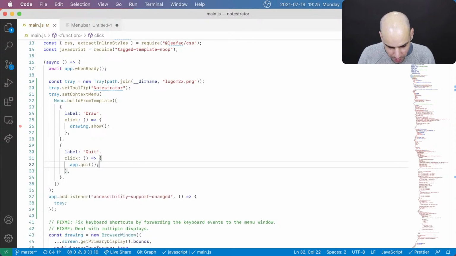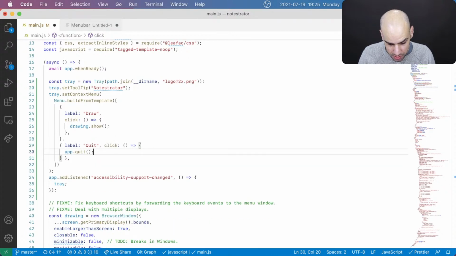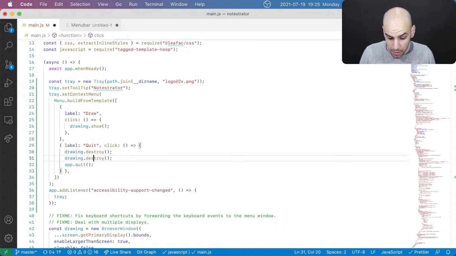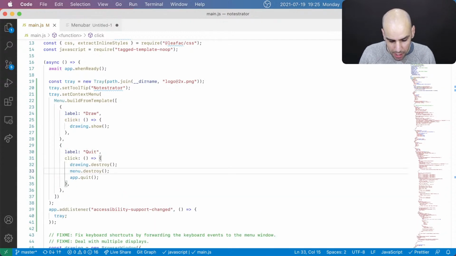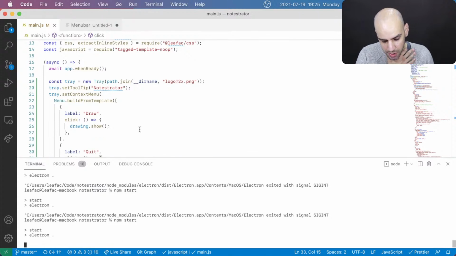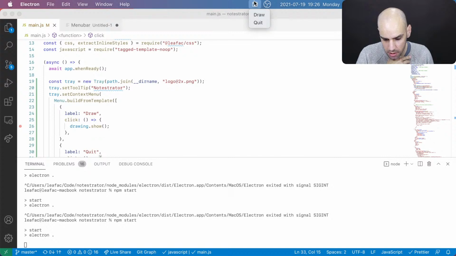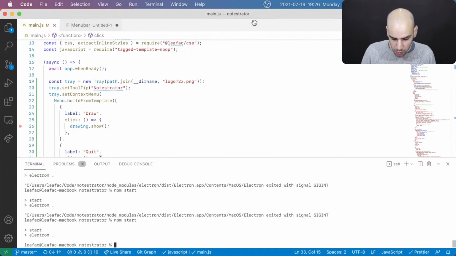No, it refuses to die. Well, what if we combine the approaches? We destroy the drawing window, we quit, or do we have to be explicit and destroy the menu as well? Okay, we'll try to destroy the drawing and the menu and try to quit the app. If that doesn't quit the app, I will destroy the whole Node.js process, and that will be that. Okay, so that quits the app.